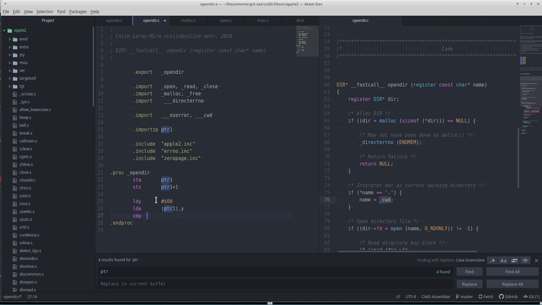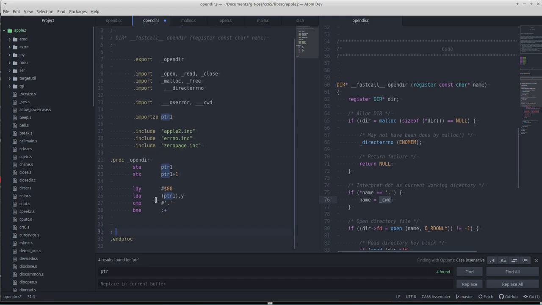And compare with the ASCII value of dot. Then if it's not a dot, we are good. We can skip the next part. And the next part will consist of opening the file or allocating, but I feel it's going to be easier to first open and then allocate. I'll explain why later.